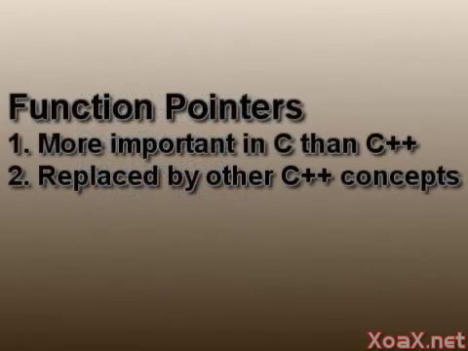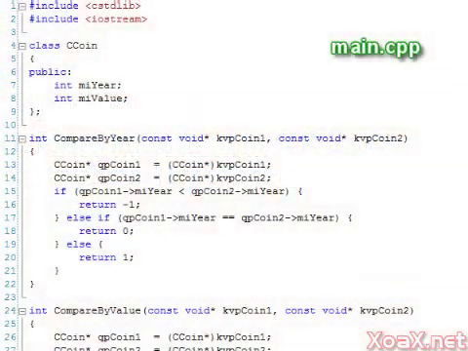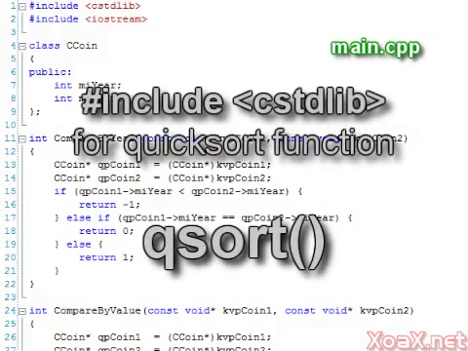Function pointers come from C and predate C++. In C++, function pointers are largely unnecessary. However, the function pointer concept is extremely important in object-oriented programming, and we will use function pointers frequently in our OpenGL videos. One of the most common uses for function pointers in C is sorting an array of objects with the qsort function.